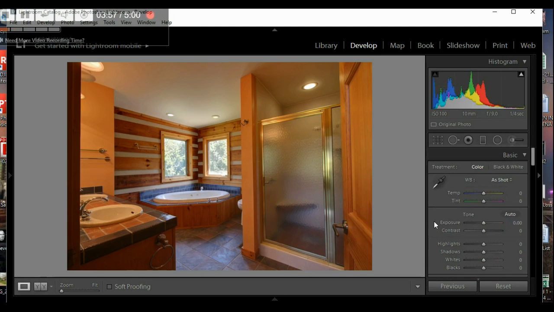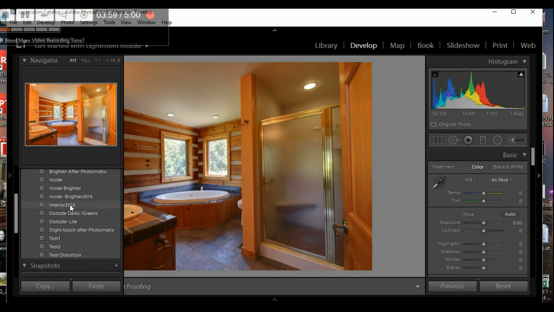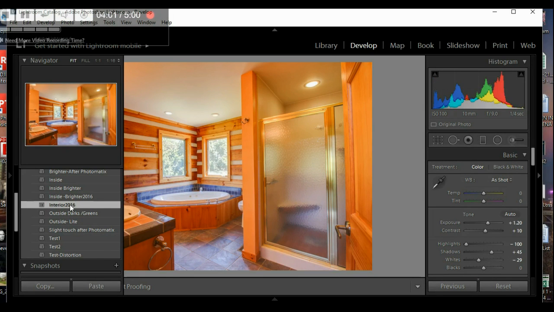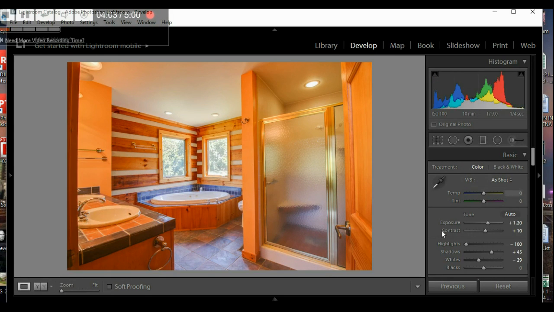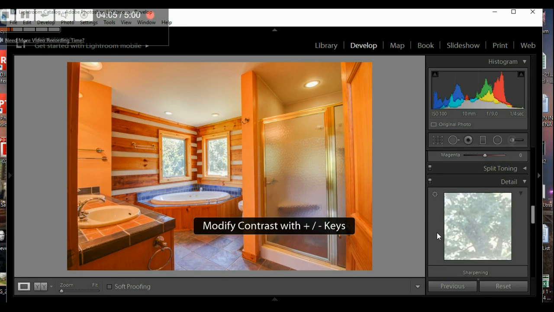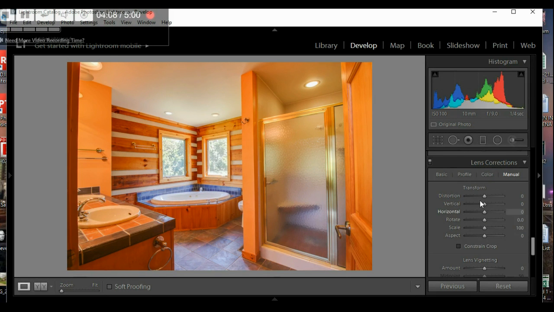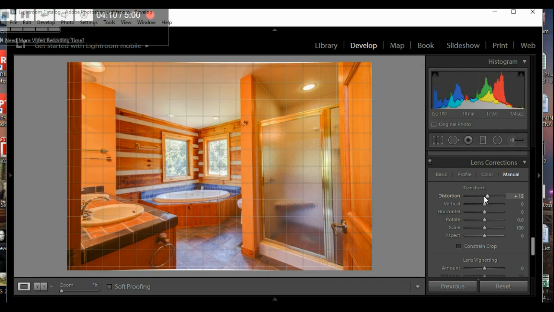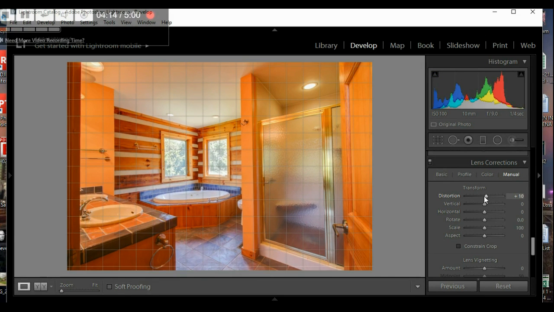I have not applied a preset to this, so interior, and it took my distortion out. I gotta add it back. My distortion adjustment is 15. Yeah, I think that looks good.